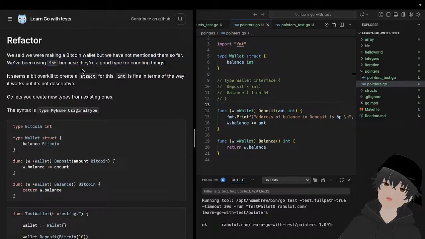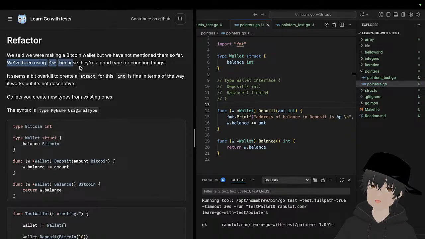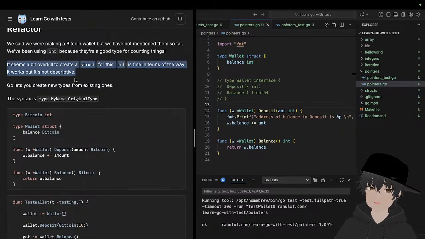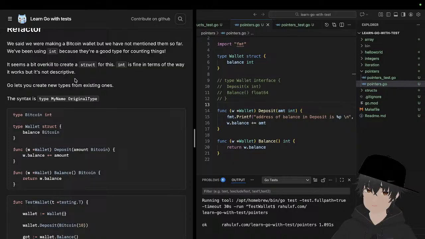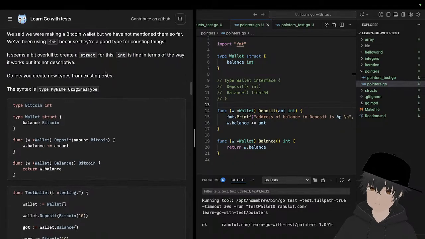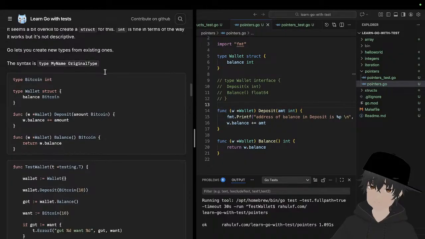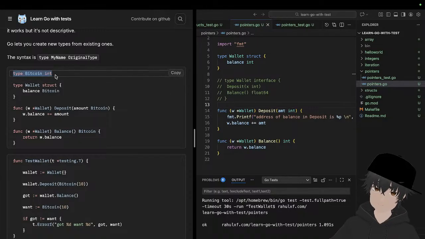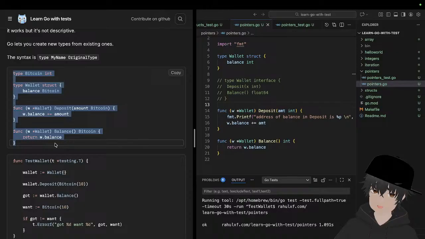We are making a Bitcoin wallet, but we are not mentioning Bitcoin so far. We are using int because it is a good type for counting things. It seems a bit overkill to create a struct for this, and an integer is fine in terms of the way it works, but it's not descriptive. You can take a Bitcoin as an integer, and that does not make any sense.